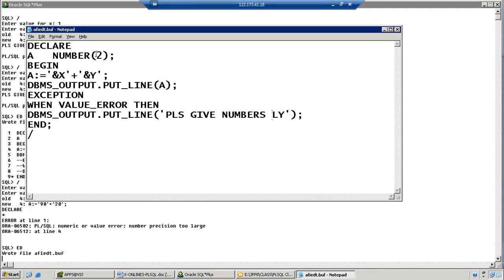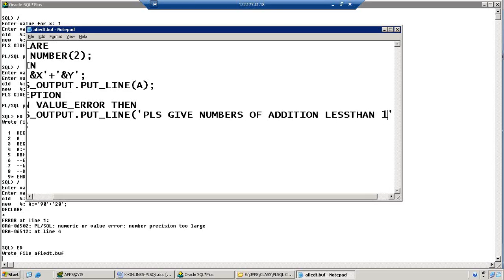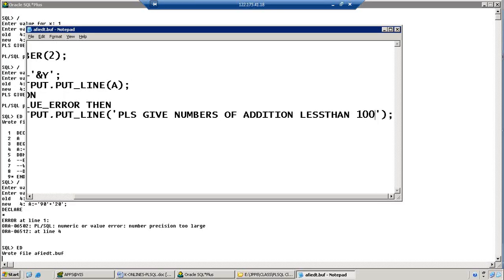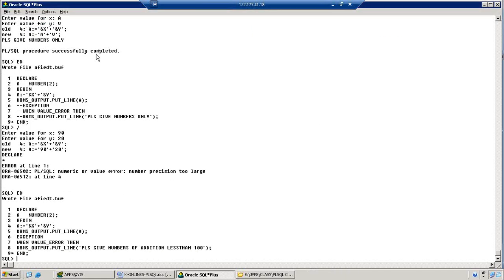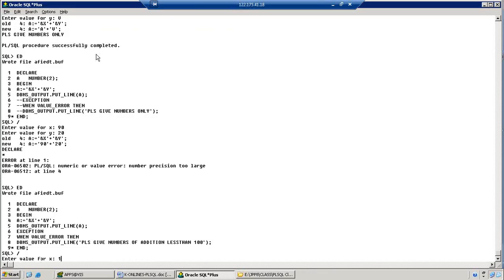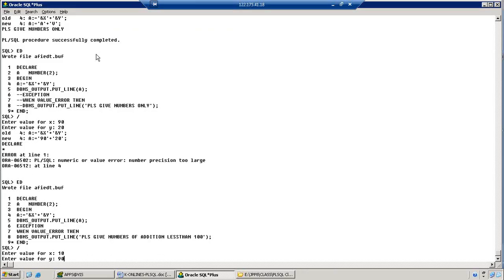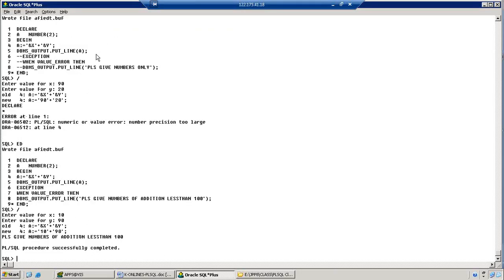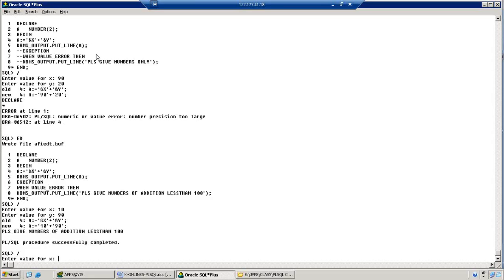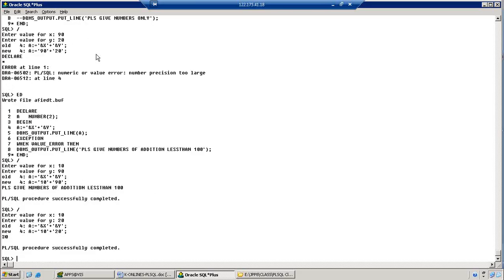Please give the numbers of addition less than 100. Numbers of addition, okay, less than 100. If you give 10 and 90, it is getting respected. So now again I am going to give 10, 20. We are getting the result.